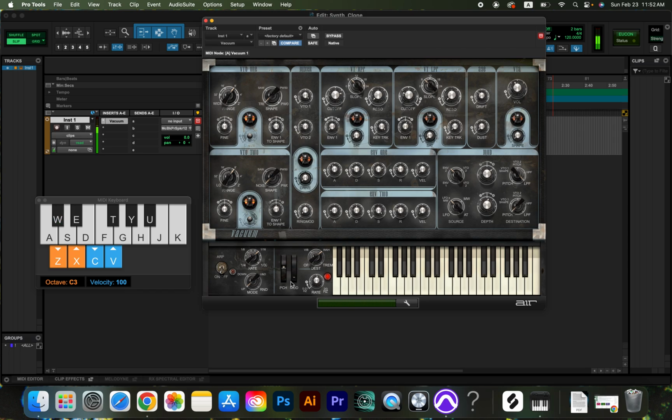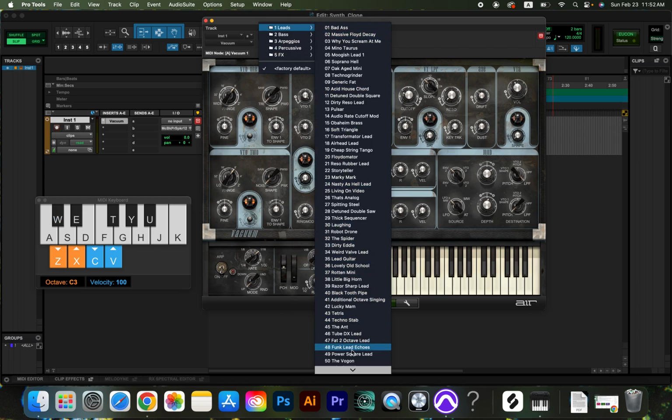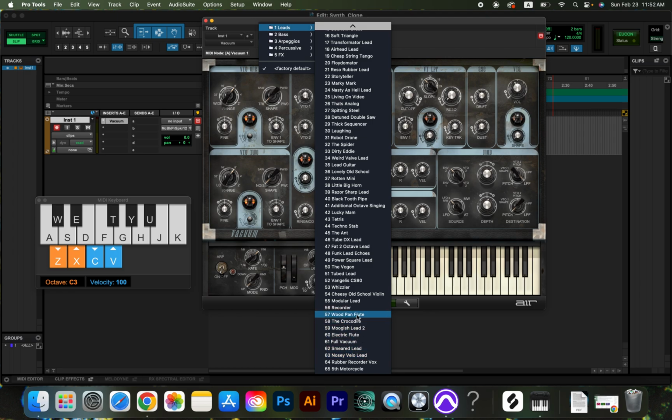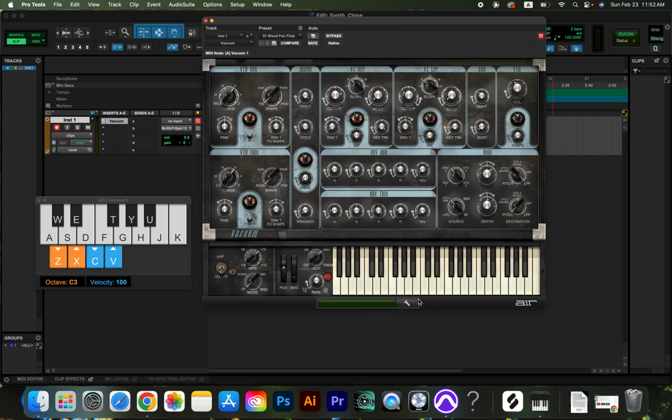So I believe that's everything. I'm just double checking everything here. Yeah, it all looks right to me. So let's go back to the regular one over here. The wood pan flute, and this is what the original one sounds like. So there you have it. That's how you recreate the wood pan flute preset in Vacuum.